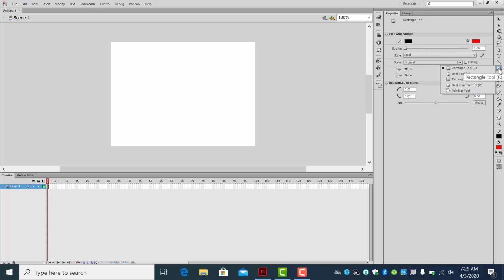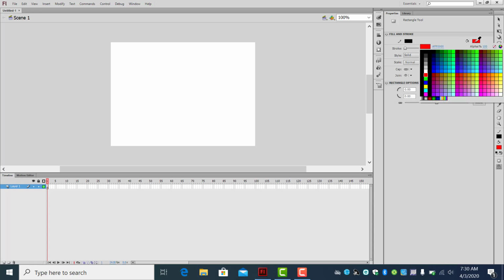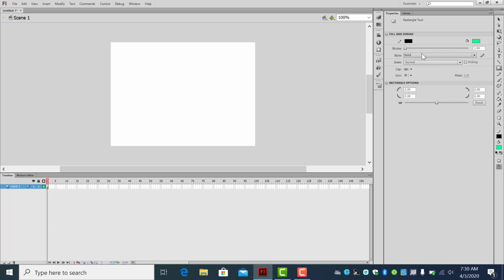You have this thing called the rectangle tool and the oval tool. Now, there's also a rectangle primitive tool and an oval primitive tool that we'll talk about in a second. In a nutshell, when you get these shape tools, you'll have a stroke color indicated next to the pencil, that's the outline, and a fill color. You can change the fill color by clicking on the colors and selecting whatever color you want.